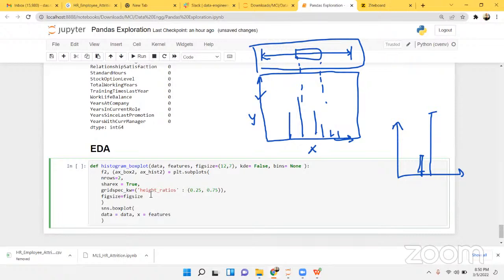And ax, which is basically ax_box2, this particular subplot, meaning first is the box plot, right? So it's basically telling me the different position levels. Okay, so ax equals ax_box2, comma, and do we need to show the mean value? So showmeans equals True, comma, color equals, let's say, violet.